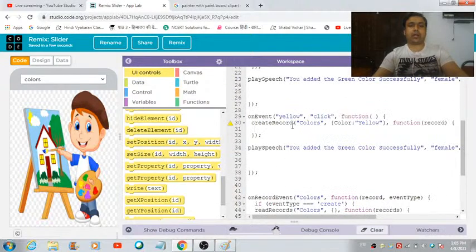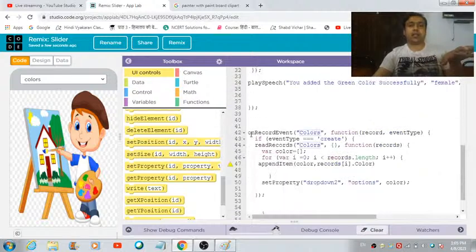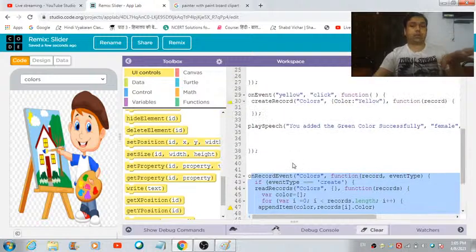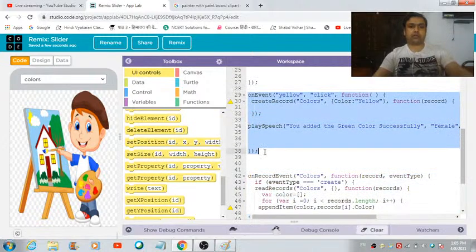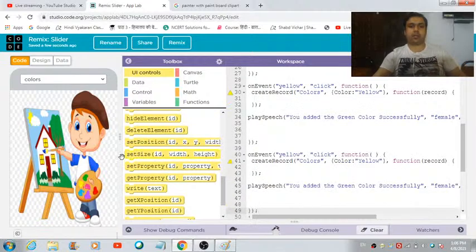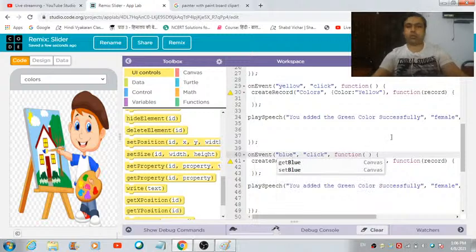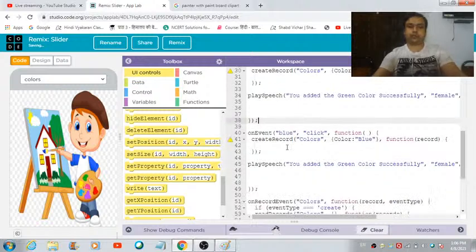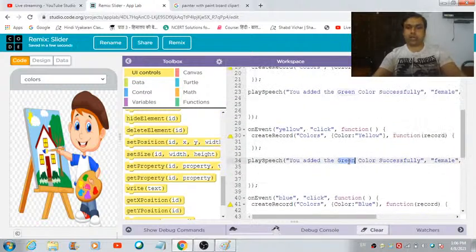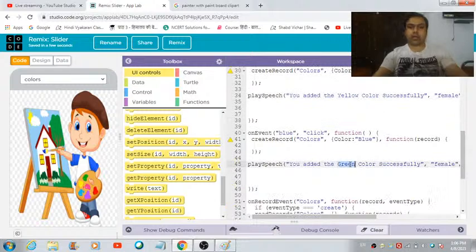Every time a record is going to get created in this colors named table, this is the code which will get executed automatically. Now let's copy this whole thing and place it over here. What is the ID of this component? It is blue, so I'm replacing this one with blue, and let's make the required changes over here too. Okay, I need to change this thing also. Now the user is going to hear this: You added the yellow color successfully. You added the blue color successfully.